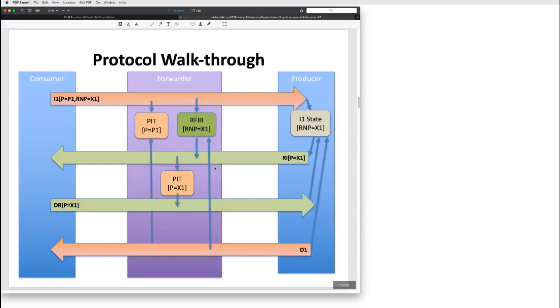Now, this slide had a really nice animation, so if I'd been able to use PowerPoint, it could have all been a lot easier to see. But I'll walk you through it very quickly. So if you work top to bottom with the consumer forward and the producer, the consumer issues an interest message with its name, called the T being a certain producer, and includes an extra field of the interest message called the reflexive name prefix, which has a value noted here of X1. I'll talk in a minute about how those values are chosen.